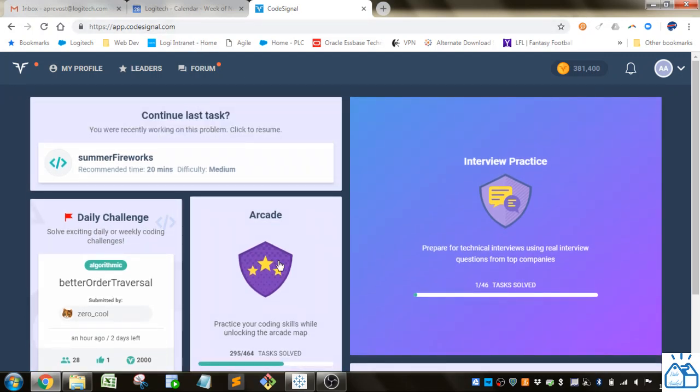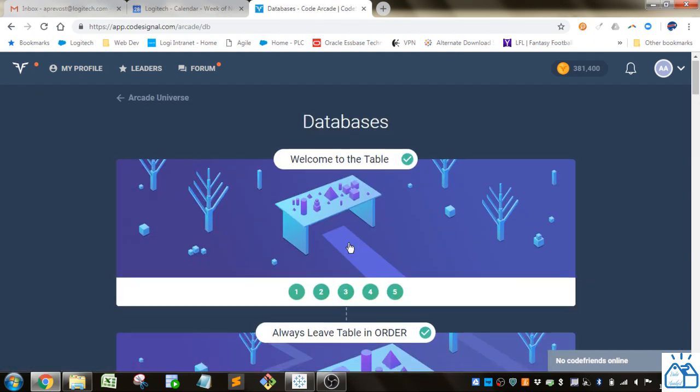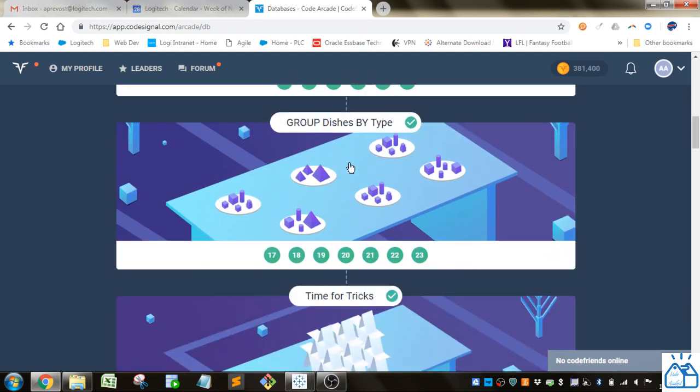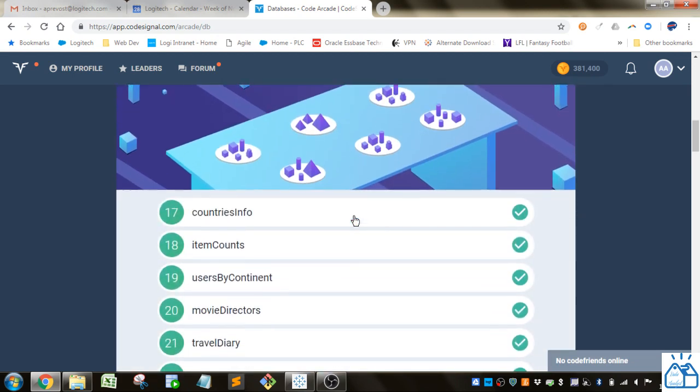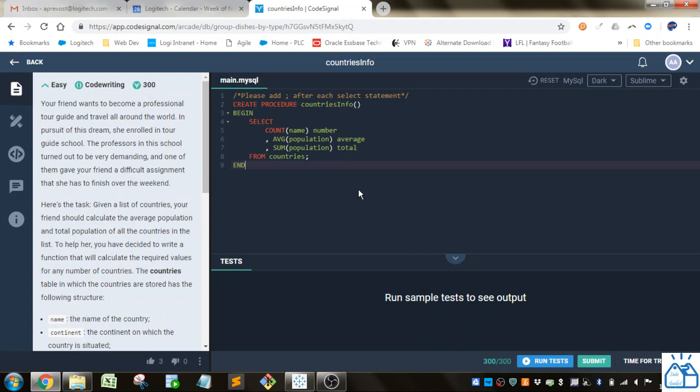So we're at CodeSignal, we're going to go to the arcade, we're going to go to the database section, and then we left off on the group dishes by type section, number 17. So these are probably all going to be group by related coding exercises.